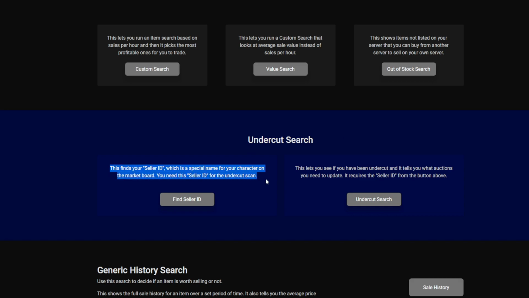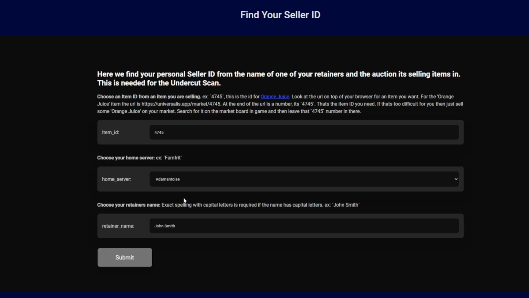So this finds your seller ID, which you're able to find on the market board, and then this allows you to search all of your retainers. I'm telling you, if you have 10 retainers, it will show you the undercut for every single retainer. So let's do this now.